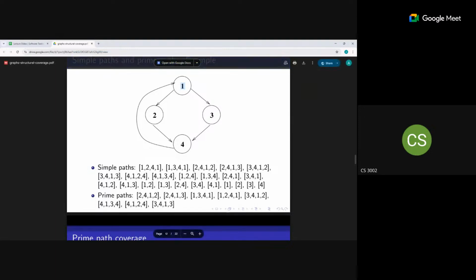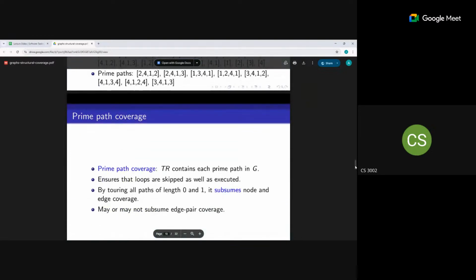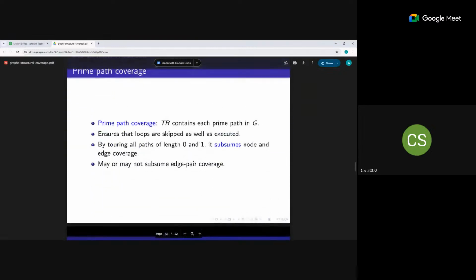So for example, we do something like this. We start from a simple path of length 0. Maybe I'll get back to this and try doing this one, because that'll be easier to understand. I'll try to do this and annotate it also. But before that, let me just quickly cover the other coverage criteria.